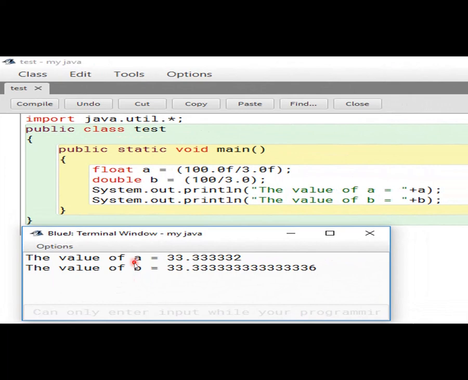Now look at the example given here. First, float a = 100.0f / 3.0f. Next is double b = 100 / 3.0. Now System.out.println the value of a equal to plus a. System.out.println the value of b equal to plus b. Now look at the output.